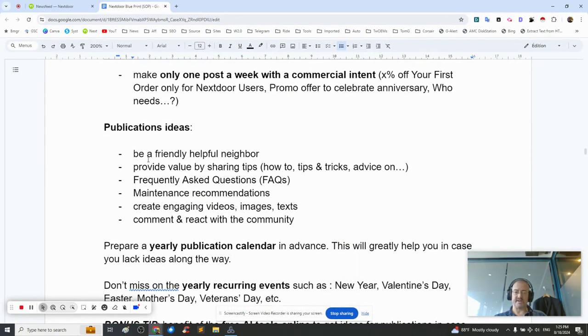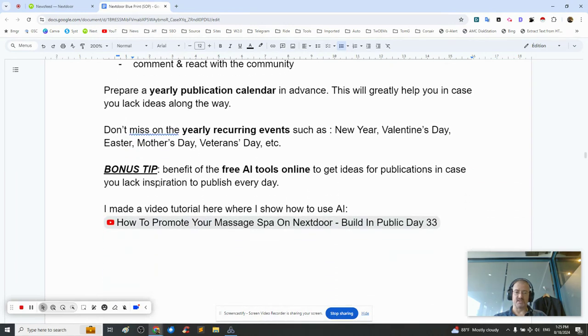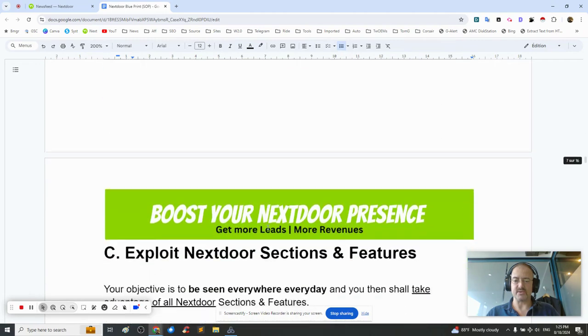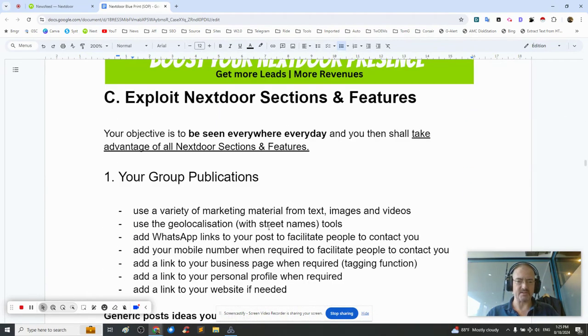Here are some ideas of publications. I also give some bonus tip in this video. I've given you a way to plan in advance, make a publication calendar in advance, so that if one day you have a blank page and don't know what to publish, you will be able to refer to that and use this AI suggested calendar. Very useful even for me. I strongly advise you to do it.